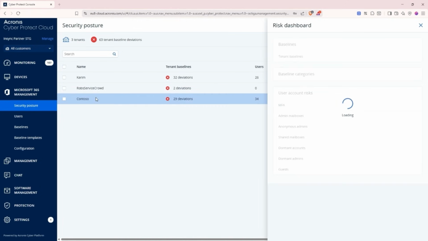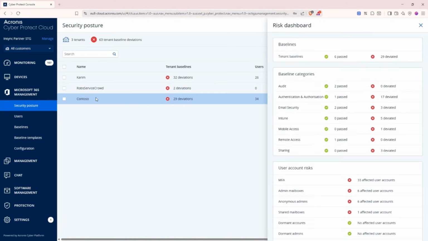If I click on a specific customer row, I open that customer's risk dashboard. Here, you can see the key baseline deviations and user account risks highlighted so technicians can focus on fixing what matters, not just reading long reports.